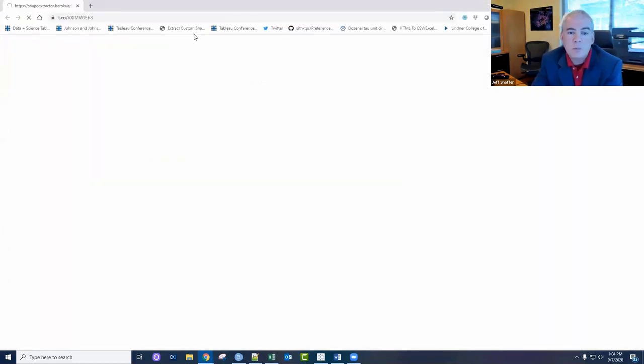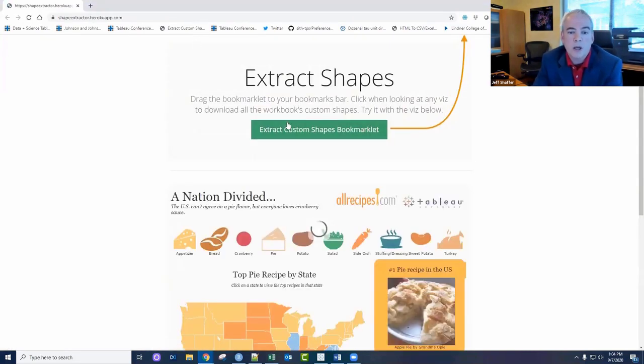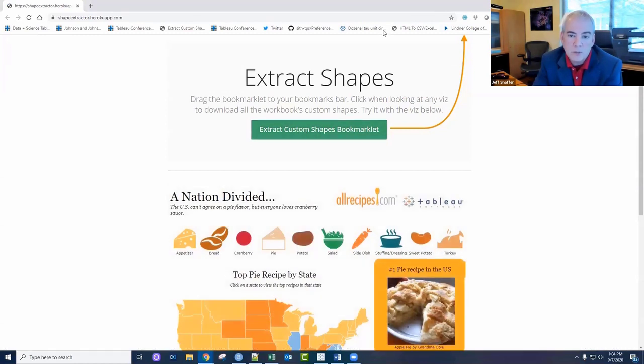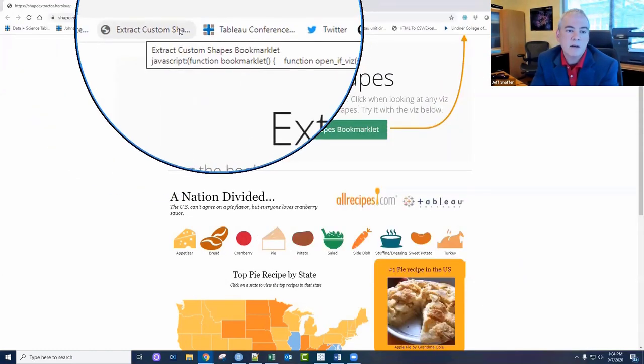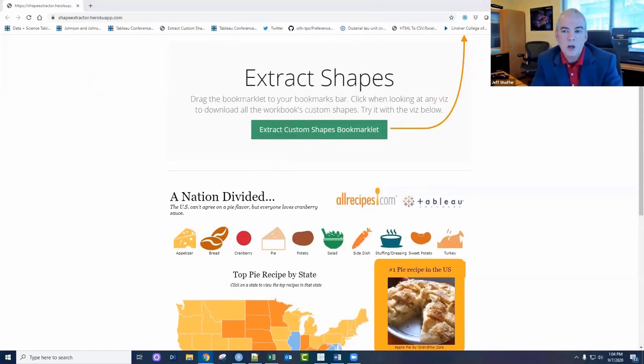When you go to the shape extractor, it's going to open up a page for you to add a Google Chrome bookmark. And so you just drag this bookmark up to your bookmarks, and you'll see up here I have one called Extract Custom Shapes. And so now I have that in my workbook, and I can do that. So how does that work?